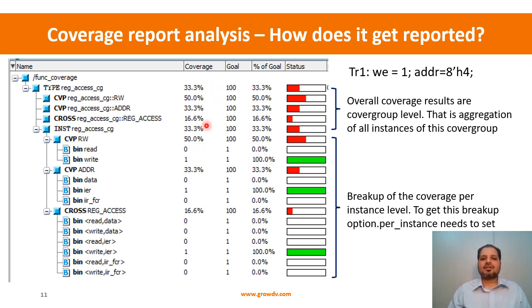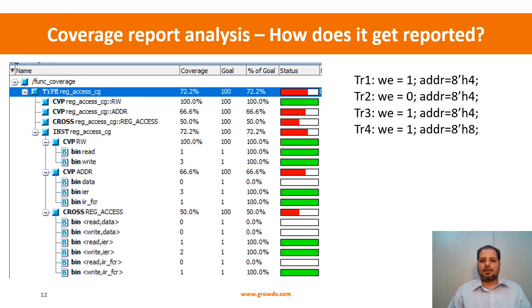And in this case, since we do not have multiple instances, whatever values our one instance is reporting, the same information is showing up at the overall cover group level as well. So this is how the overall coverage gets calculated and reported. Let's take one more example just to build clarity in terms of counts especially.